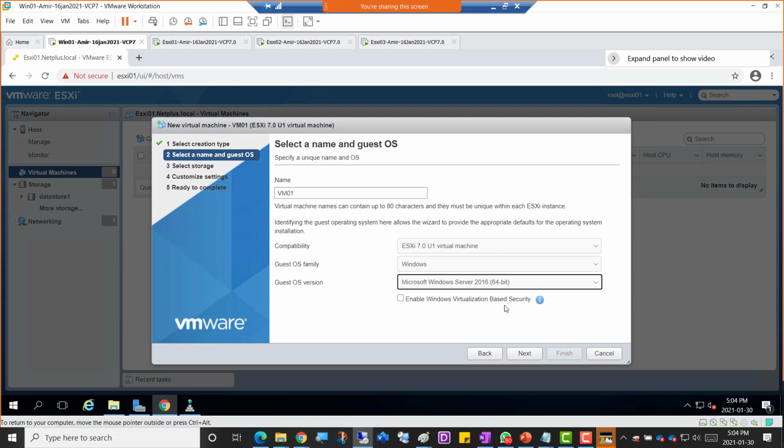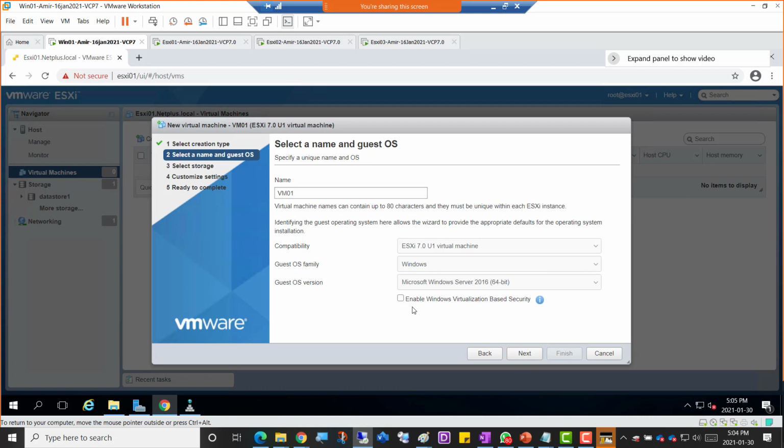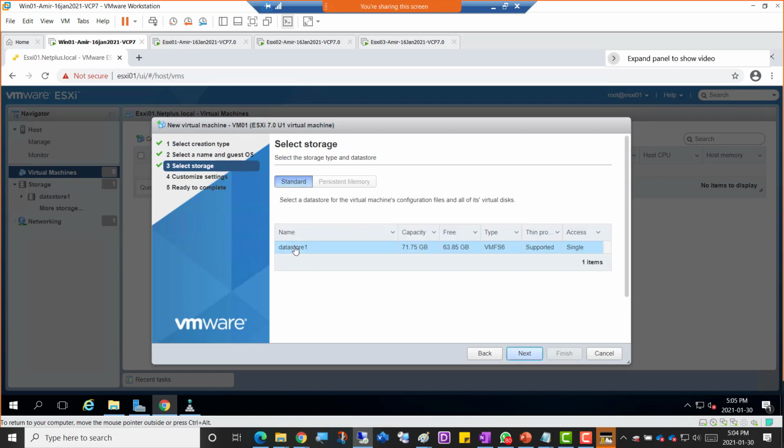Enable Windows virtualization based security. So all the security that you want makes hardware virtualization, IO MMU, EFI, and secure boot available to the guest OS. You must also enable virtualization based security within the guest OS of this virtual machine if you want to have security provided by the hypervisor to the guest operating system inside the virtual machine as well, so you can do that. For now we're going to have this virtual machine, so I'm just going to select that and click next.